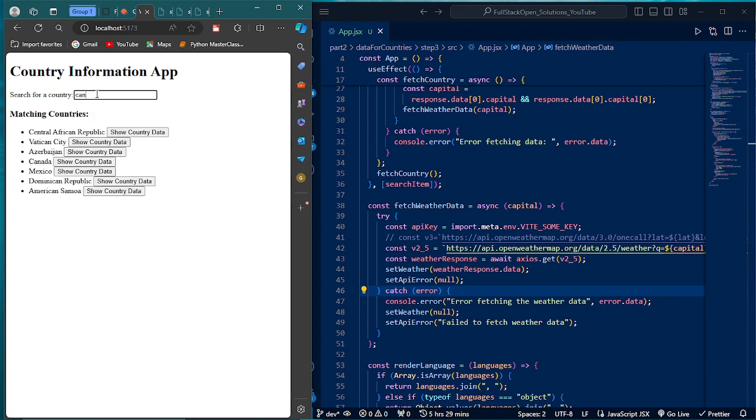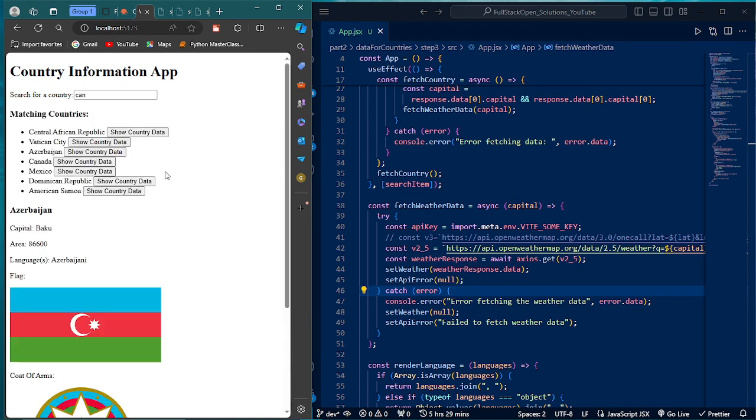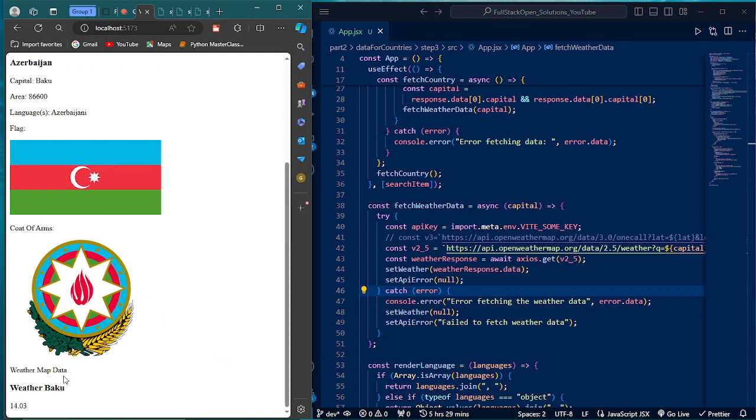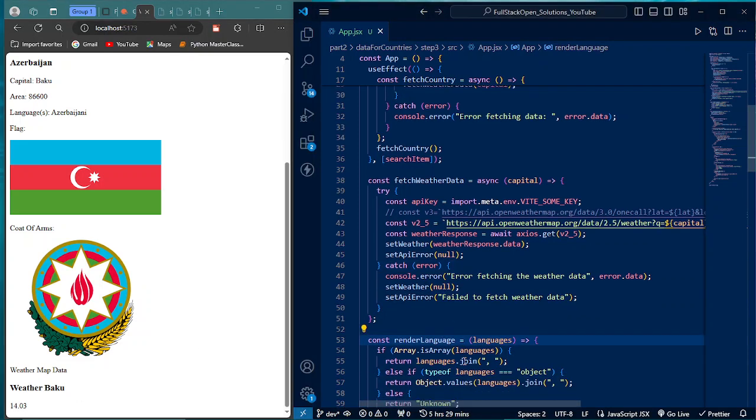Let me write CAN again, and then let's click on show country data. Oh, awesome. So we can see here that we have the country, we have the weather data returning here as 14.03. Now let's make everything look neat.